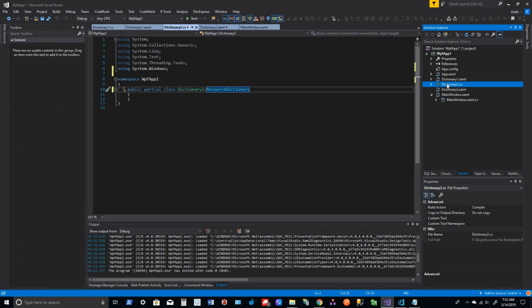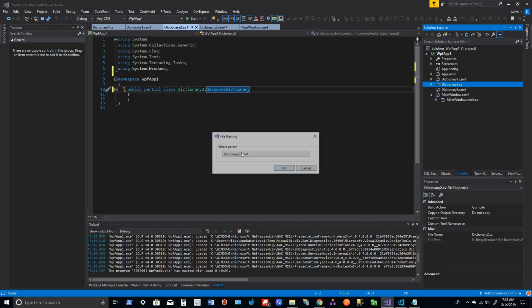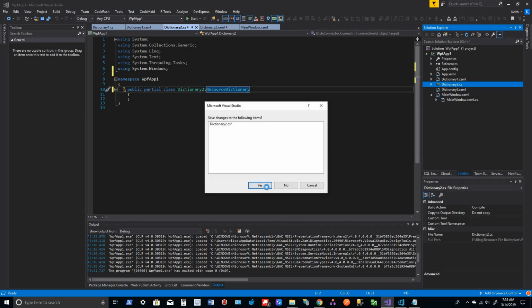Once you have that extension installed, you should see it here, File Nesting. You just click on the class, do File Nesting, Nest Item, and it'll show you dictionary 2, and it's that easy.